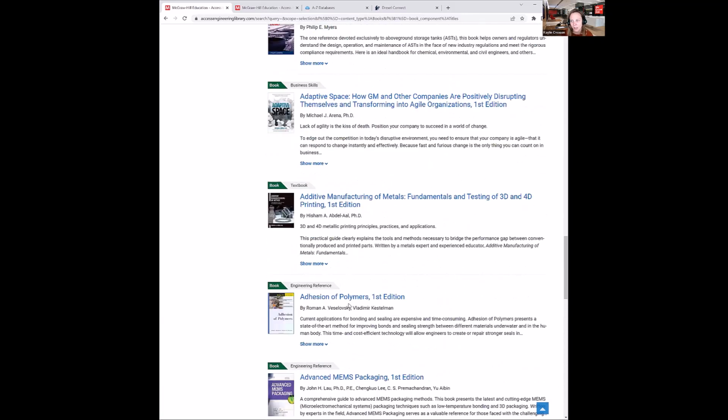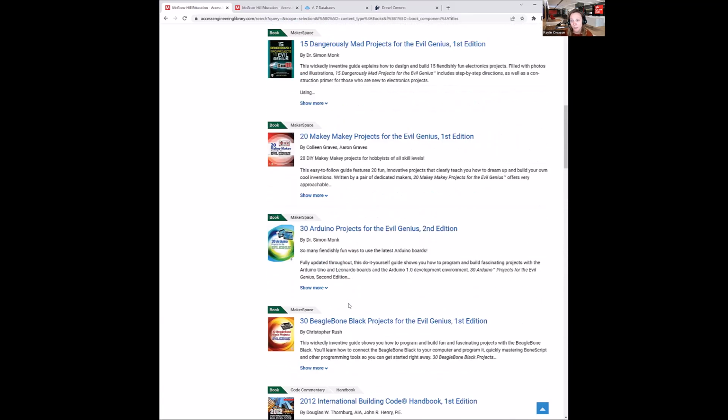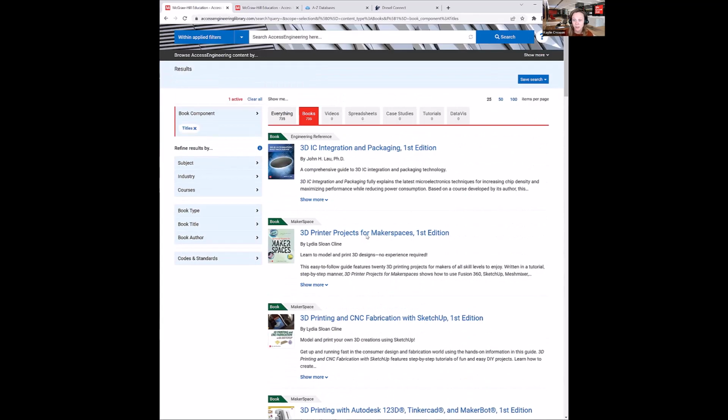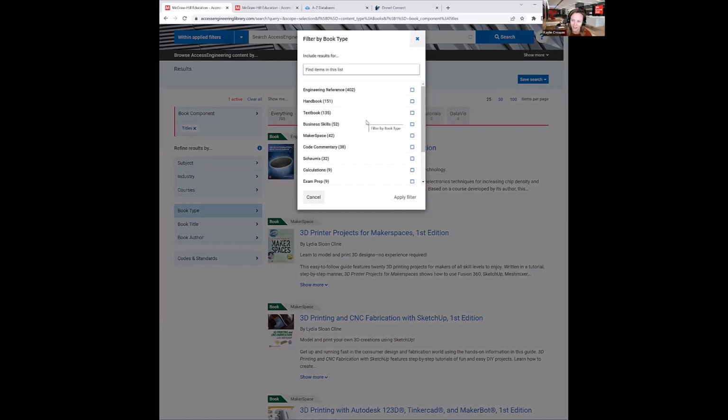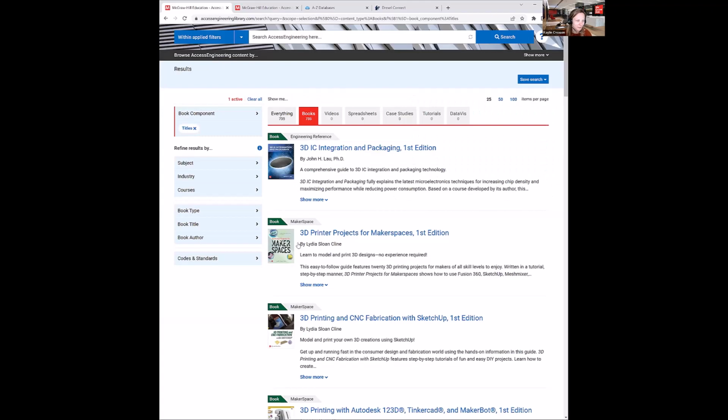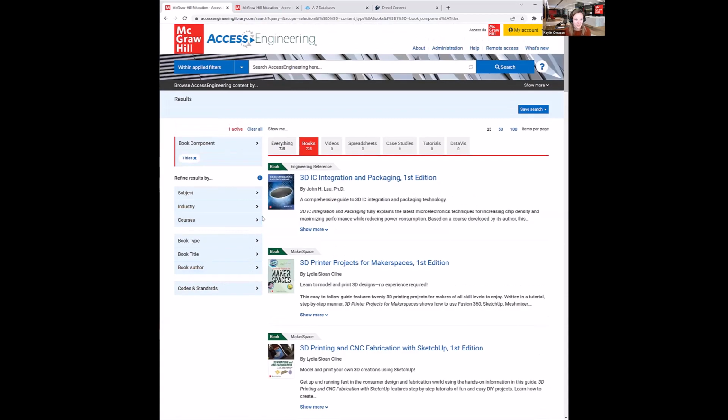Many of our engineering reference titles and handbooks, we know people also use as textbooks, so we have cross-listed them. So you don't have to worry about selecting the wrong type, is what I'm getting at. If you select a textbook, you will get some titles that are also engineering reference. You don't have to worry too much about choosing the wrong type of title. All right, so that was browsing our site content.